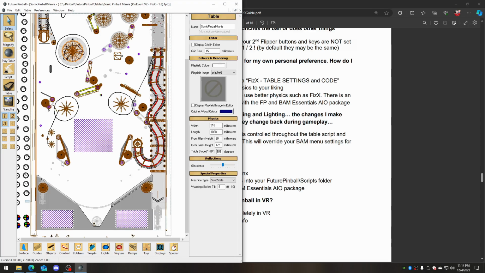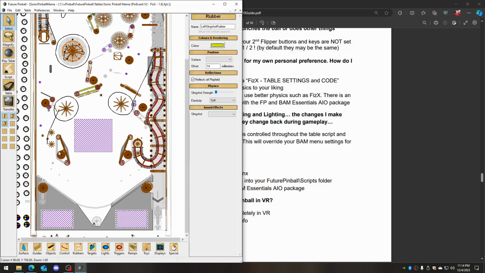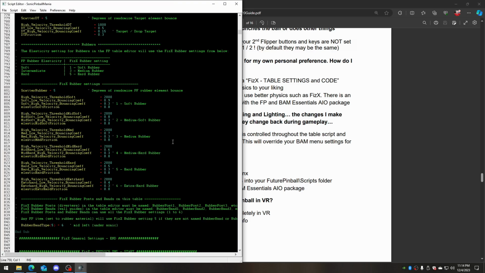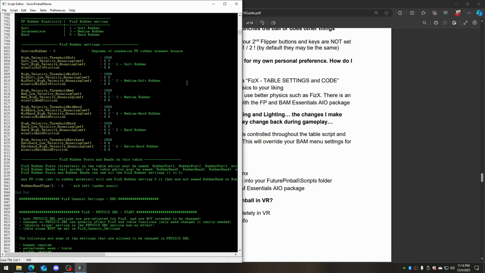So for example, if you click on a rubber item in Future Pinball, you'll have elasticity. You have 3 options. So that is these guys right here. That's what this is telling you. The other settings are for FizX items throughout the table, and that's going to be referring to anything in this section here. So normally you shouldn't be changing this at all, okay?